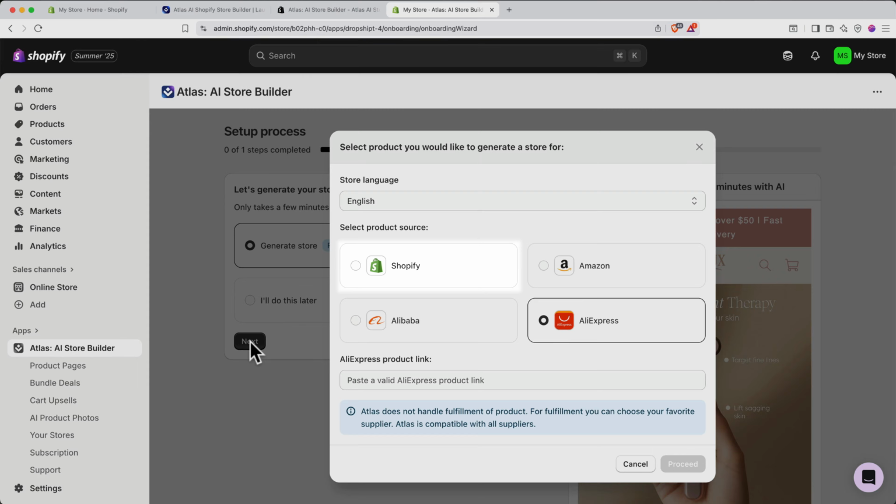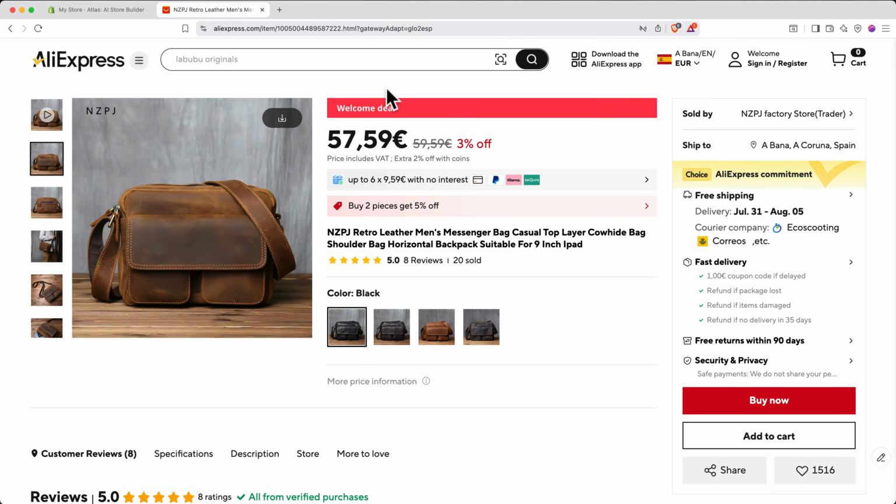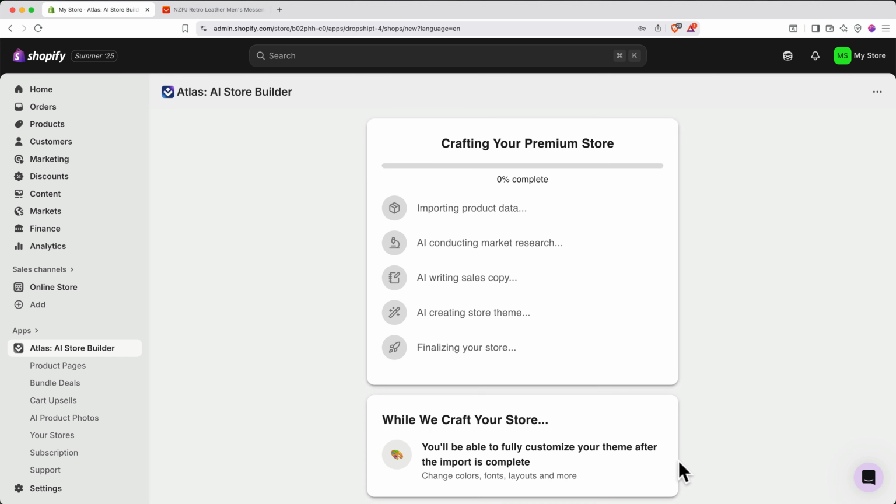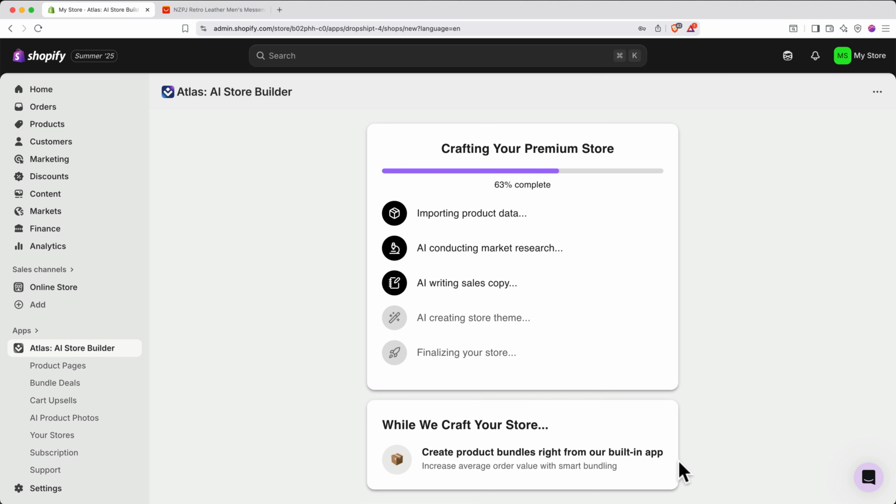First, I'll show you how to import from AliExpress. I found this really cool retro leather messenger bag on AliExpress, so I'll simply grab the link for it, go back to our store, and then paste in the link. Then click Proceed. And that's all it takes to generate a store. It just needs to process for a few moments, and then that's it.